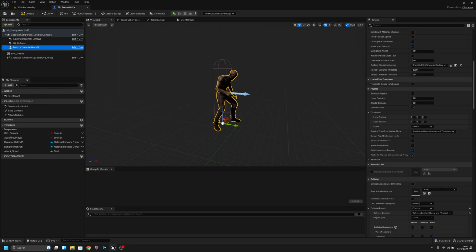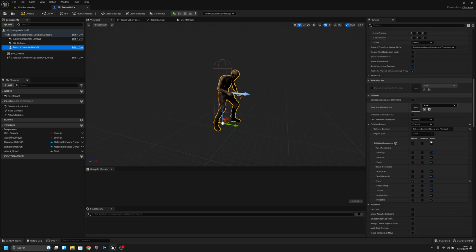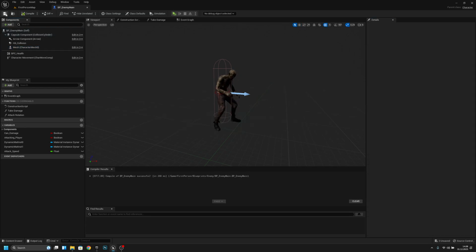Okay, the next thing, we want to go to the mesh and scroll down. Here I think we actually have all these. Oh, let's change this projectile to overlap. Everything else should be correct. And now one more thing, or otherwise we will have a little glitch.